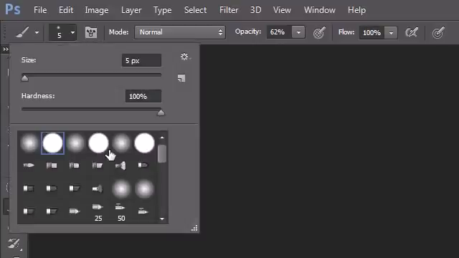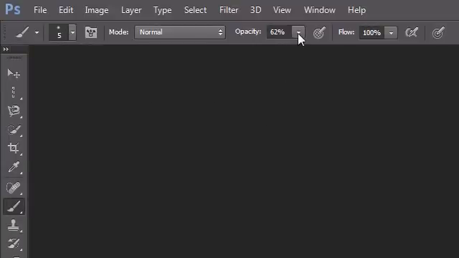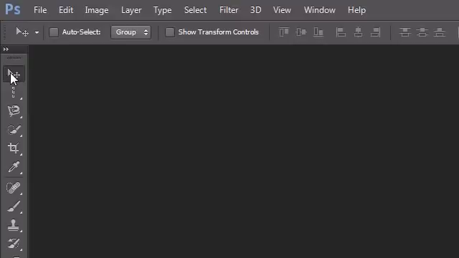So, all of these tools have different shapes and different options. And again, if you're working with the tool and then you see a different list of options, that probably means that you have the wrong tool selected. So that's all I wanted to mention on tools.